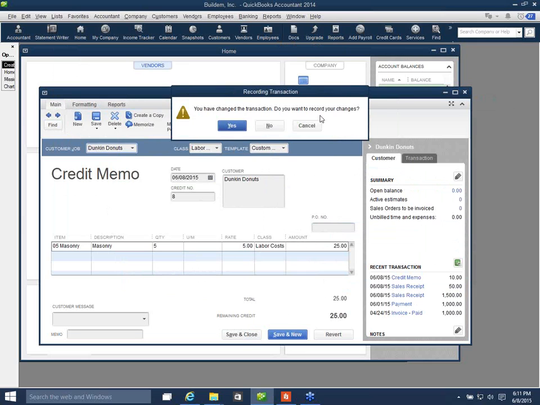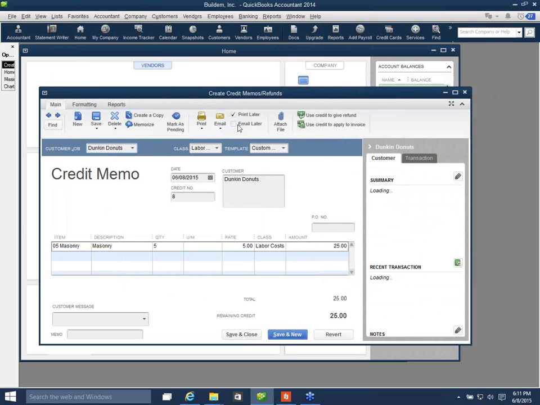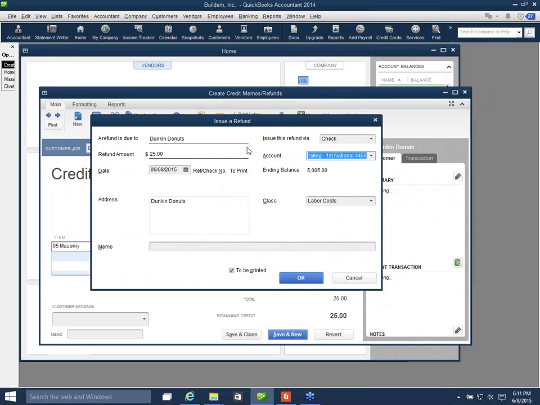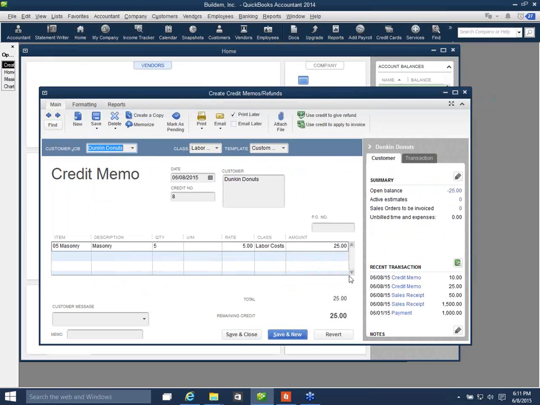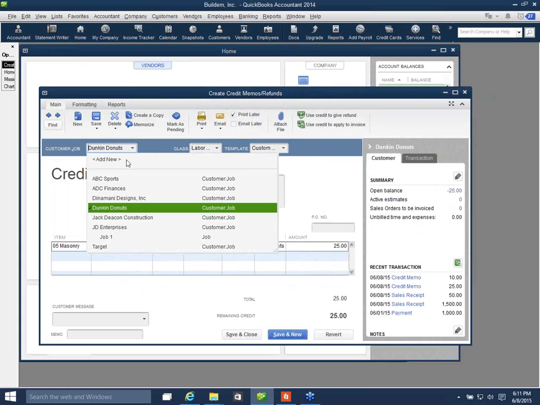We use the credit, give a refund. Do you change? Okay, yes. We changed the customer job. They're asking if we wanted to do that. This is issuing the refund, and we can write a check, and it's asking us here. But I'm going to cancel this and go back to apply it to an invoice. There's no customer invoices.